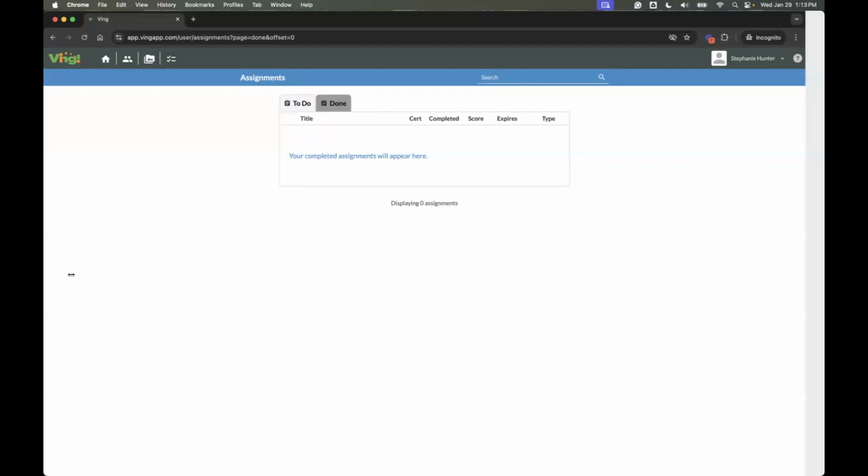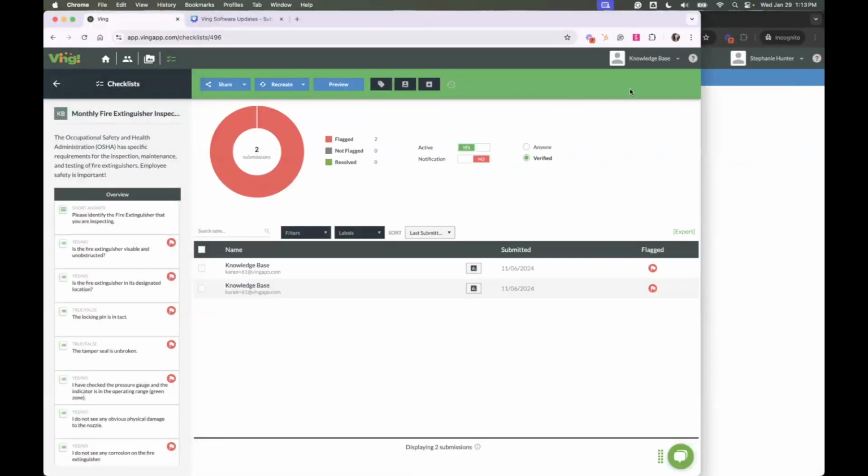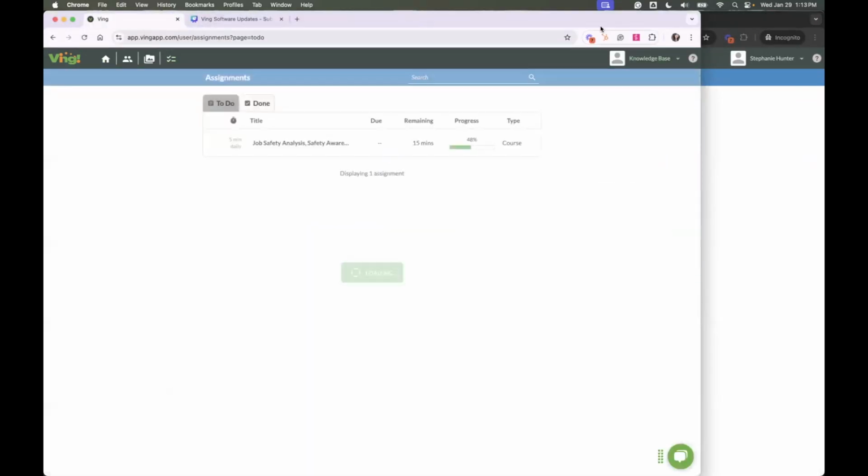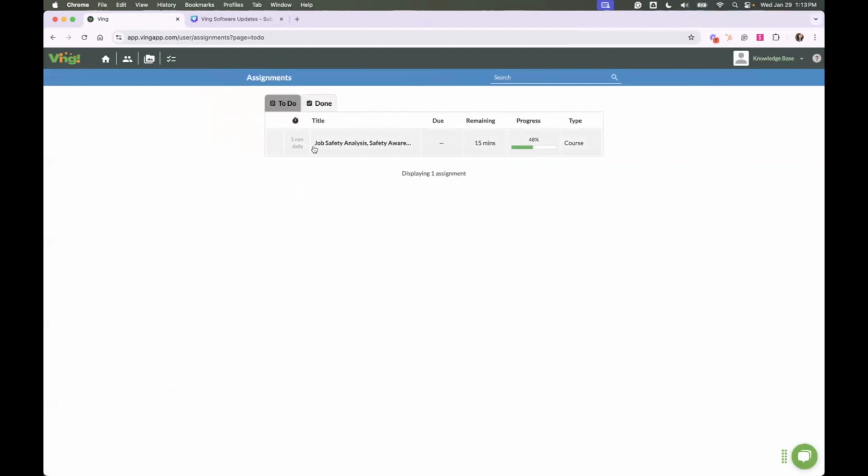And I'm going to jump back over to the admin one so we can see what that looks like with some analytics. So you'll see here, they'll have a list of everything that they need to do, when it's due, if there's a due date, how many minutes are remaining, what their progress looks like so far, and what is it? Is it a course? Is it a requirement? Is it a checklist?